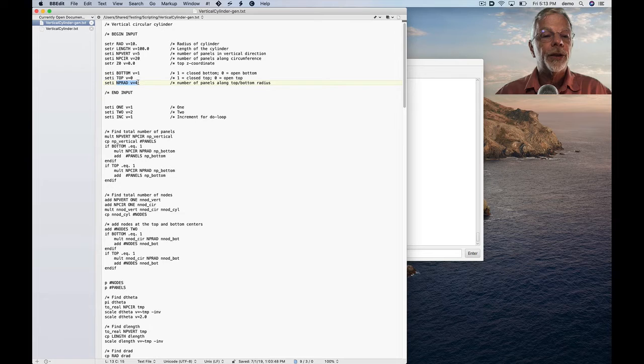And the number of panels in the radial direction along the top and/or bottom, in this case just the bottom, is 4. Okay, that's the end of the input. So first I define some variables that I'm going to be using later. I set a variable equal to 1, an integer 1, integer 2, and an integer for an increment for a do loop of 1.